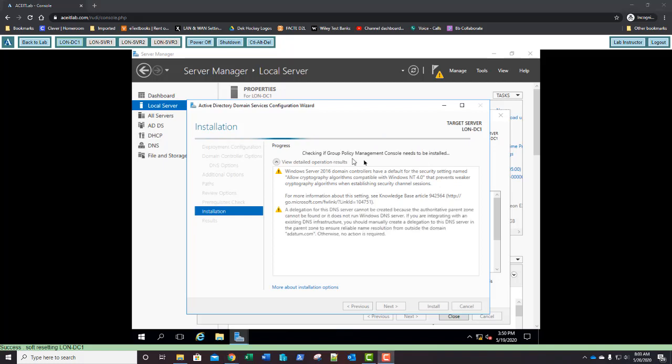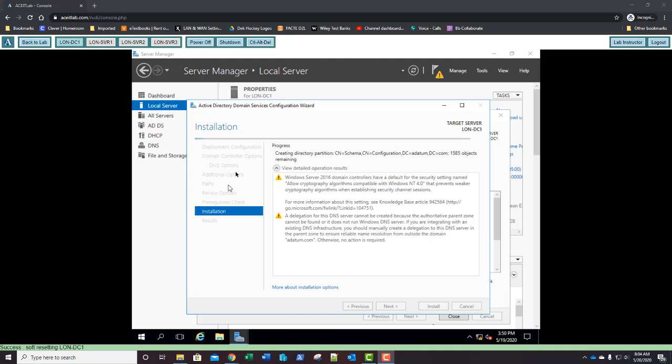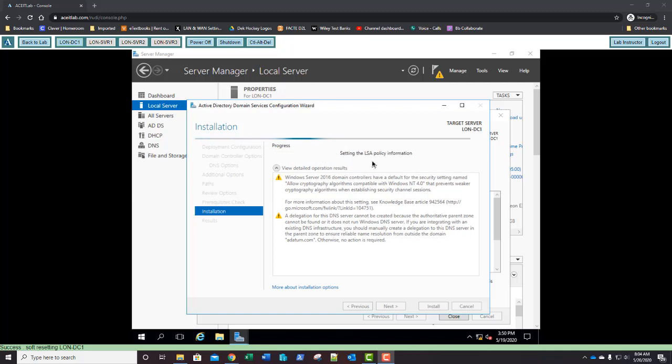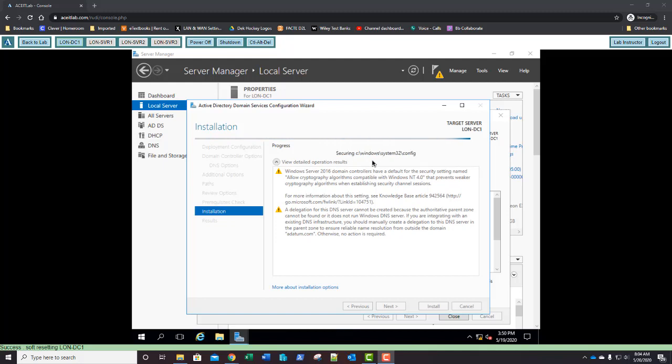And there we can see it's checking to see if the Group Policy Management Console needs to be installed, and of course it does, because this is a brand new server, so it's going to go ahead and do that, and you'll be able to watch it go through. I see there it's creating partition, 1585 objects left. About 1,600 different objects need to be created yet, and down to 900. Oh, already done. That part of it's done. That part of it's done. And setting our policies, setting the computer name to root.datum.com, securing our Kerberos policy. Now it's configuring our DNS, and you'll see the same thing.